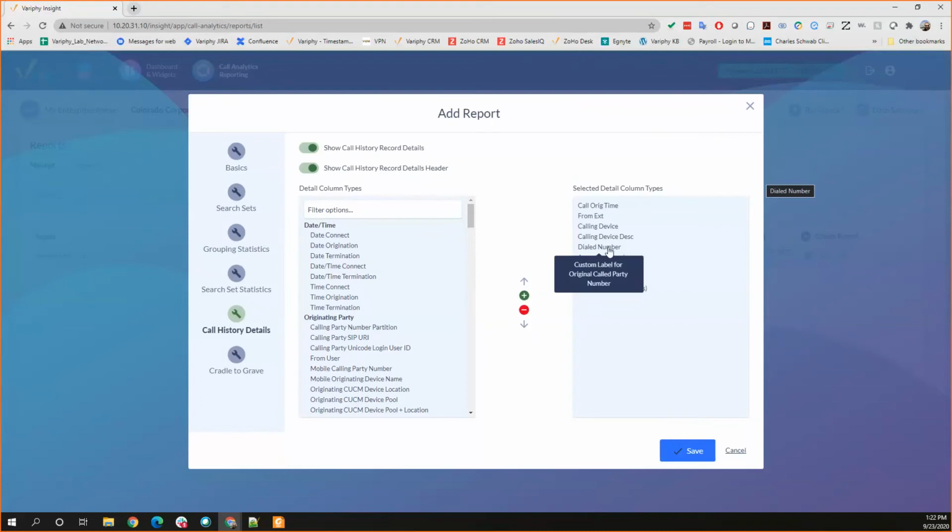Okay, so as this user, I own this custom label set, and I'm seeing all those names that were configured within that custom label set.